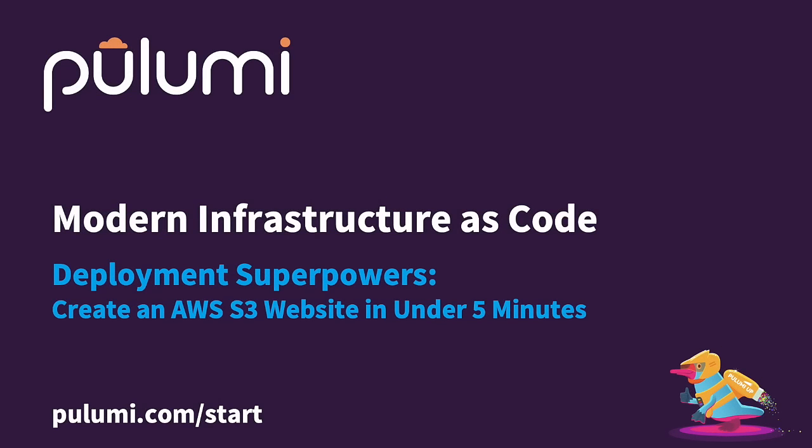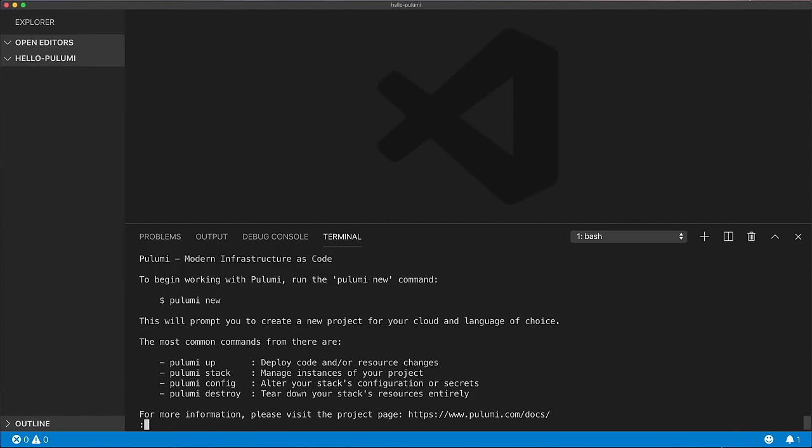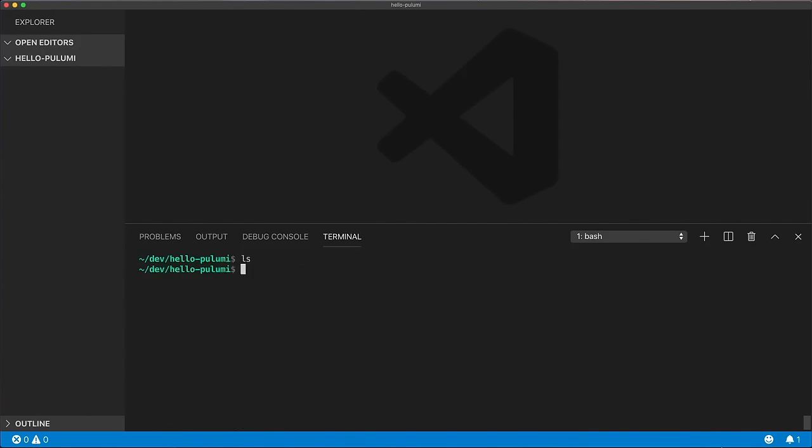Today we'll use Pulumi, an open source, modern infrastructure as code tool to provision cloud infrastructure. Pulumi supports lots of clouds and different cloud architectures, but today we'll be creating an AWS S3 website. I've already downloaded and installed the CLI. It's available in package managers like Brew. And I've created a new empty directory.